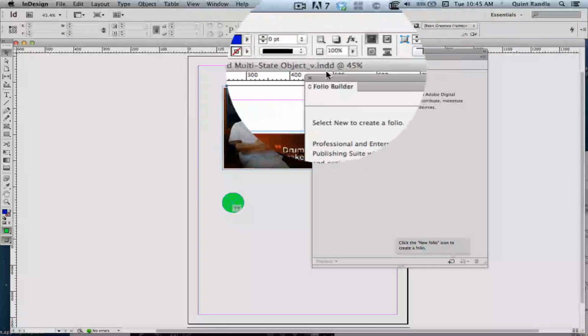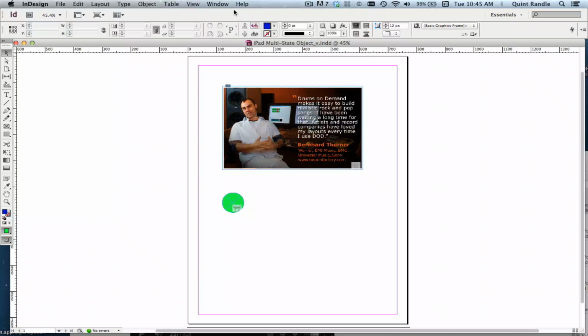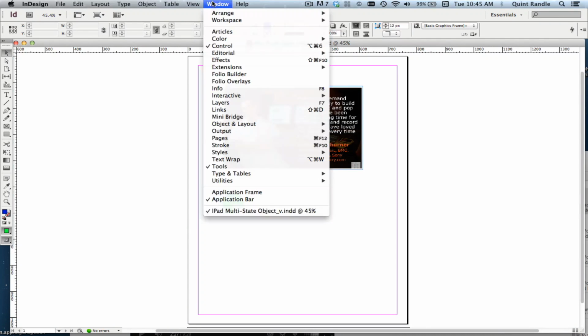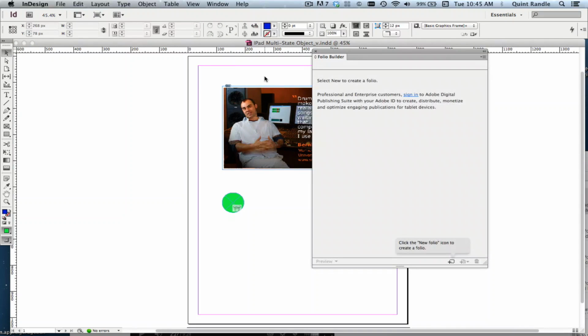Okay, so this is how we're going to publish your iPad page to the cloud, so it can function on an iPad and you can share it with others. You're going to come over here to Folio Builder, select that, and what you do is create a folio, which is kind of like a full publication, and you add articles to it.